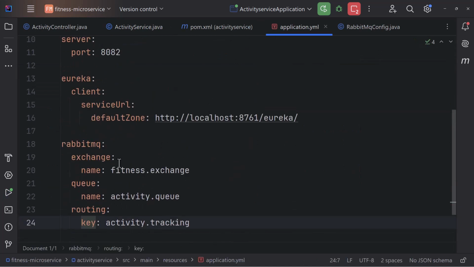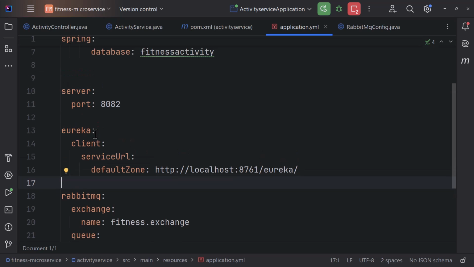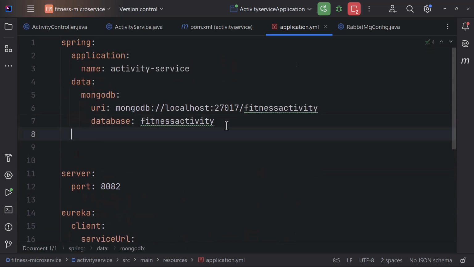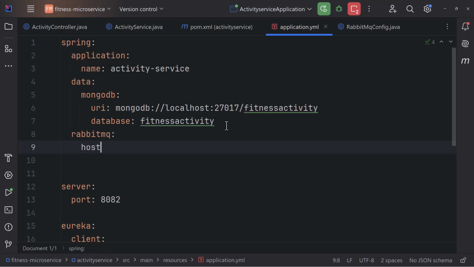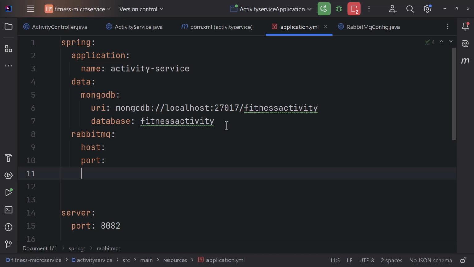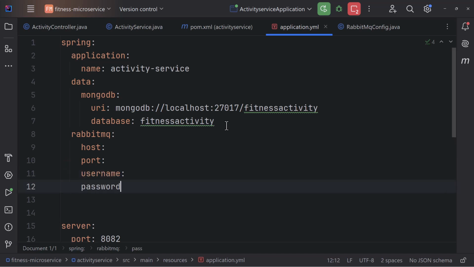We have defined the RabbitMQ exchange names, queue names, and routing key, but we have not mentioned where our RabbitMQ is running. So we need to specify that. Okay, and for that I'll come over here, just below Mongo. So I'm going to say RabbitMQ, and I'm going to specify host, and then I'm going to specify port over here. Then we'll have a username and password, and I think this should be it.